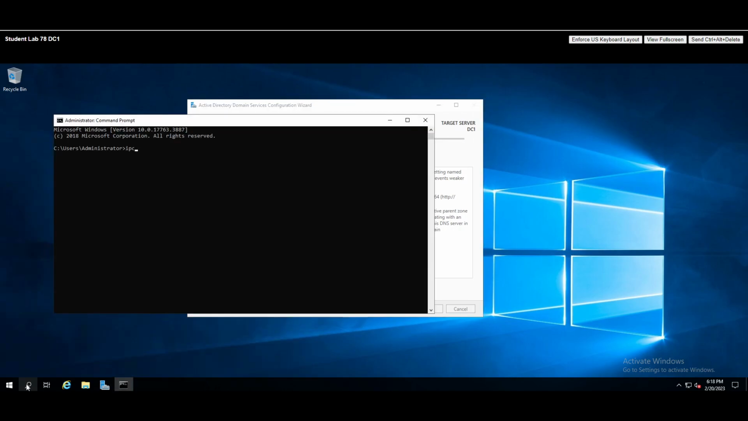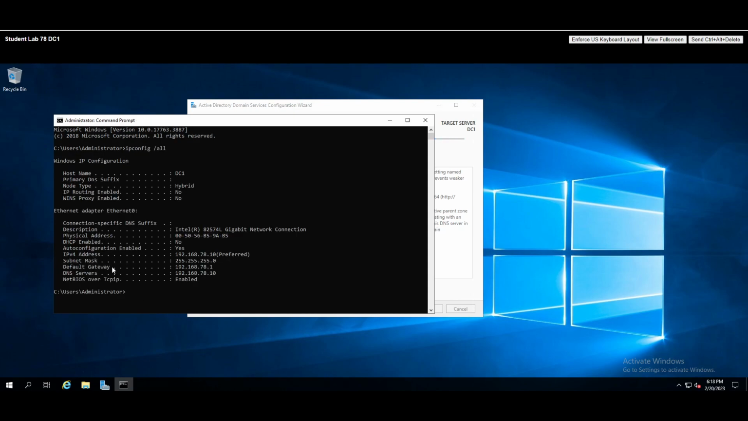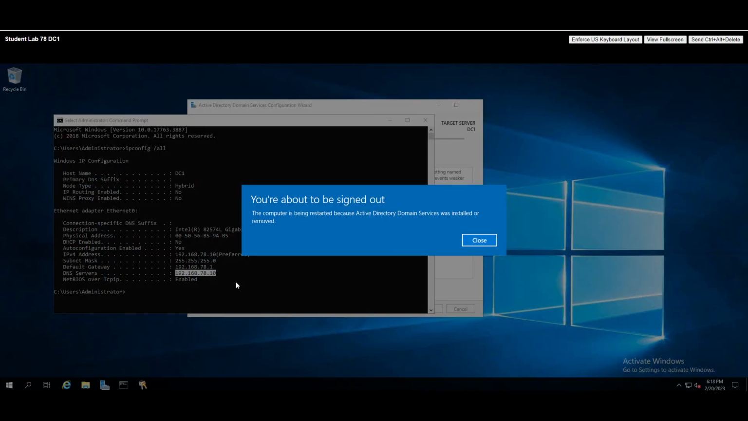and type ipconfig/all. Here you can see our DNS server is our own Windows server. So we created, installed and configured a domain controller as well as a DNS server. So our DNS server is 192.168.78.10. So just now our installation process is completed.